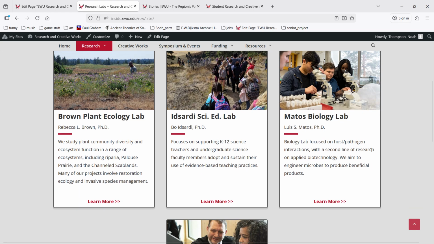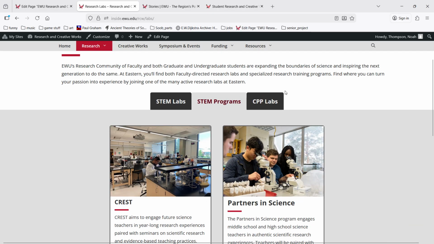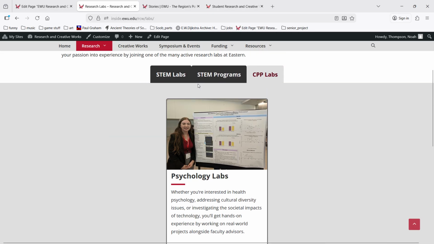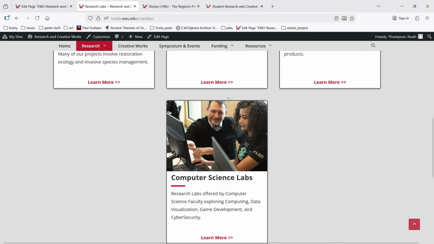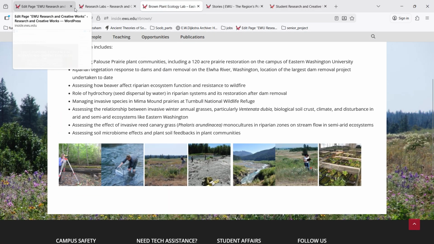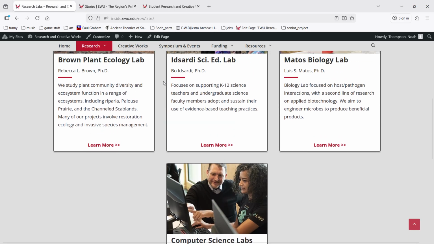The tabs at the top are for navigation. We're going to change the styling on that to make it a little better. It doesn't look quite as professional. We'll probably go with red buttons and a black border. But yeah, each one of those cards has a brief description of a research lab. The link takes you to the lab page, which has all the information.